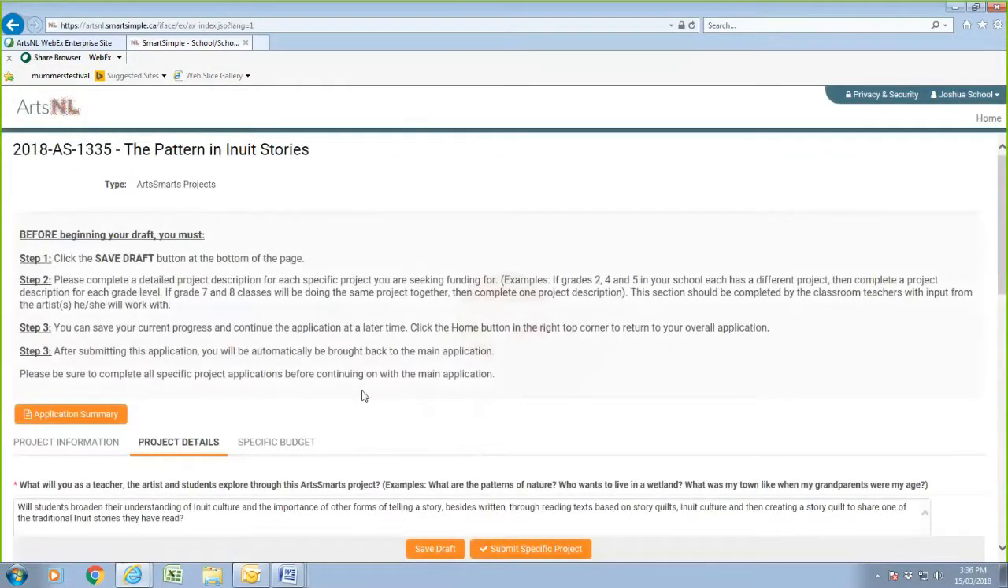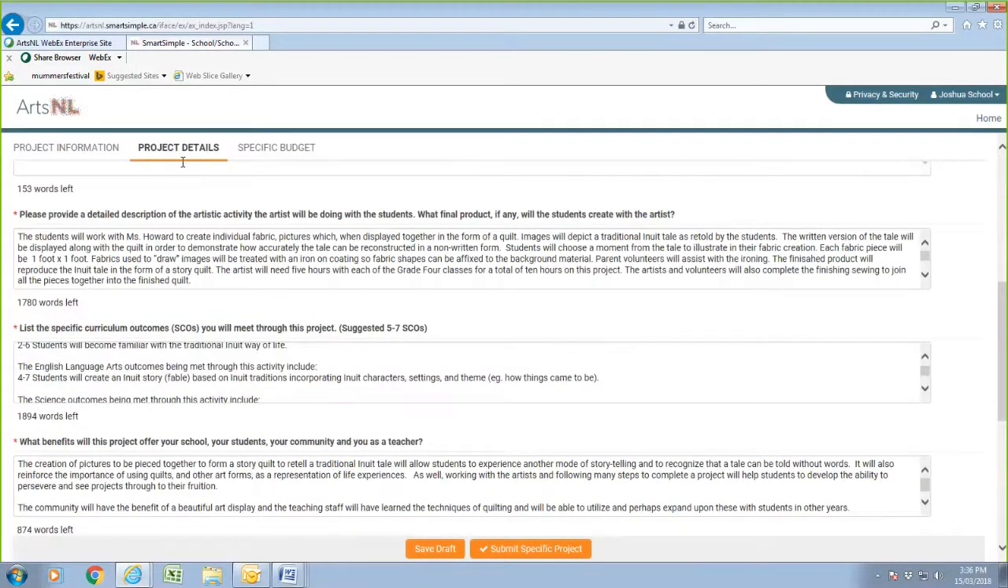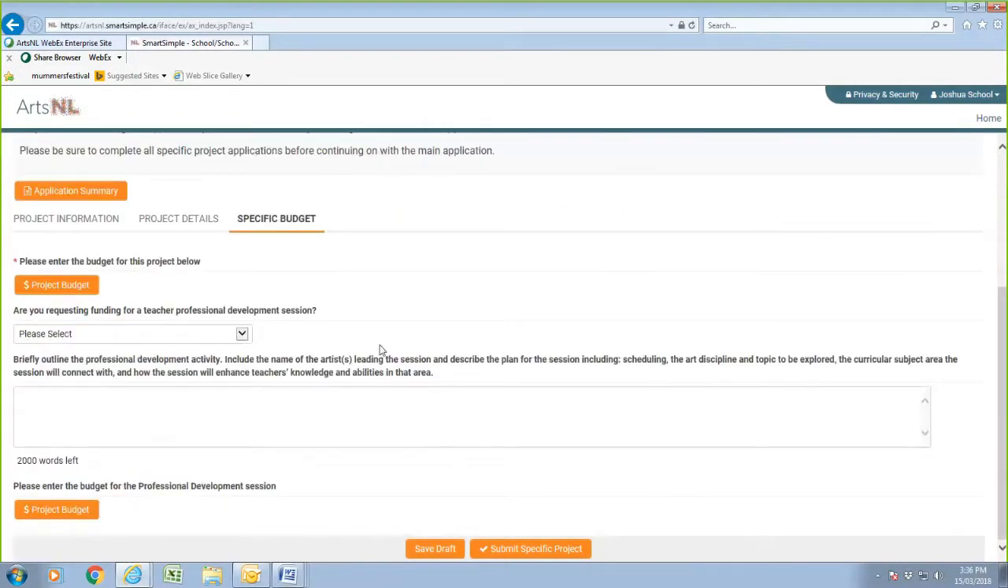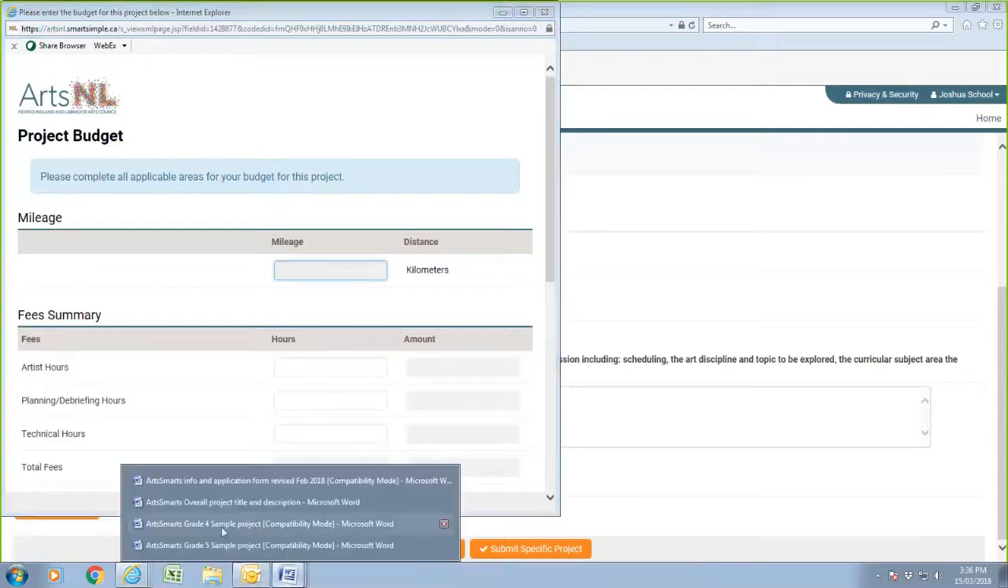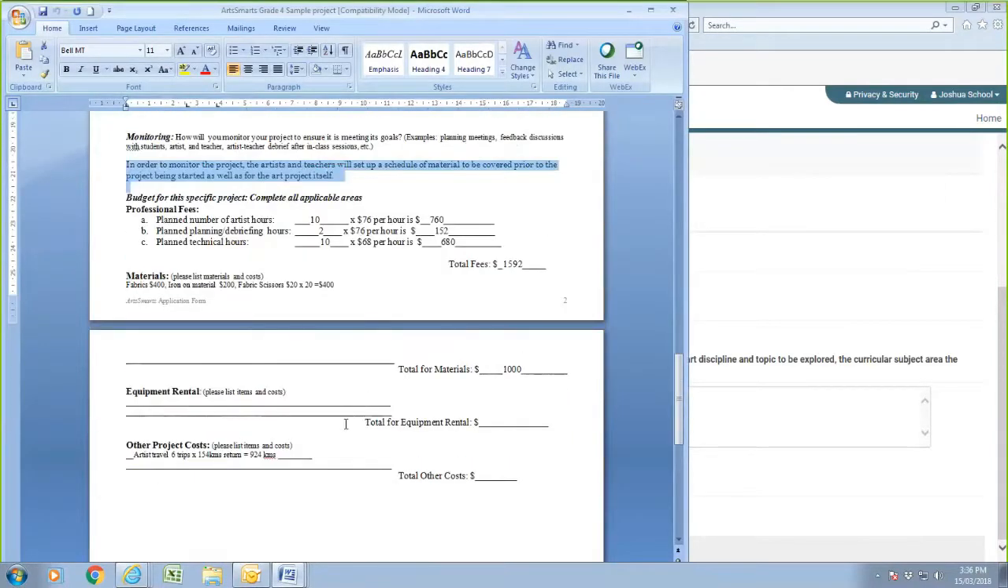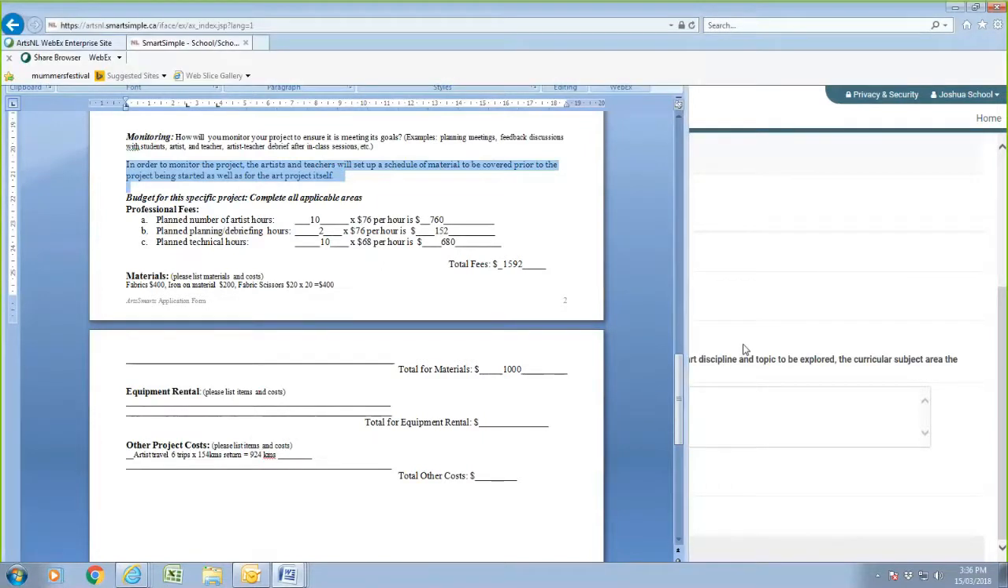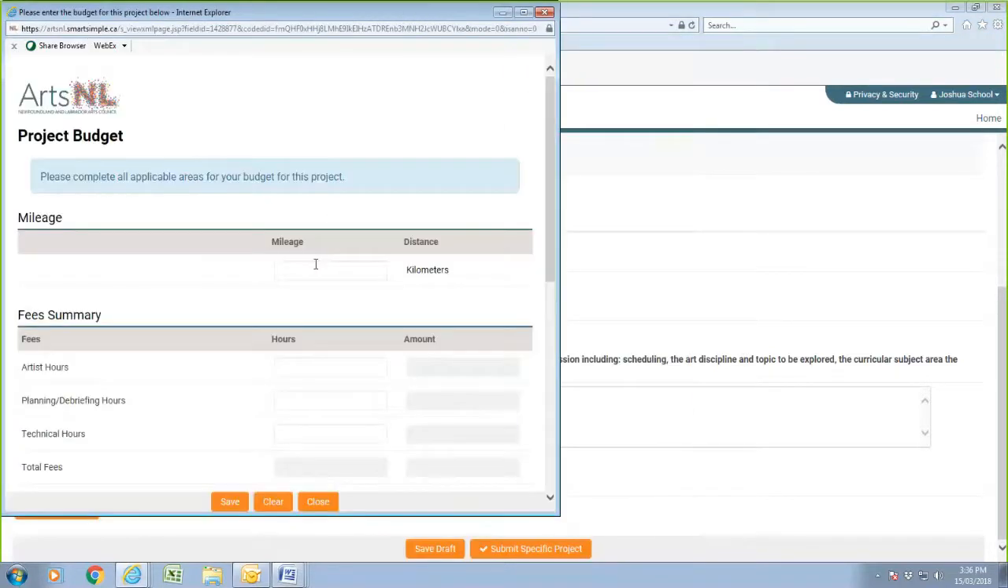Now, we'll go to the specific project budget. And you'll click the budget form. The first thing that's here is kilometers, you'll notice at the top. If you do have kilometers in your application at all, and you'll see here in my grade 4 project, I actually do have some kilometers, 924, for my artist traveling to come to my school. So I'll want to list that first. So I'll go back in here, projects, 924, save. So that'll start populating that.